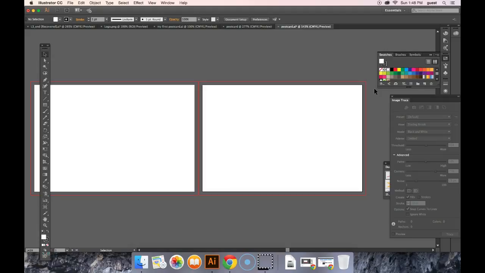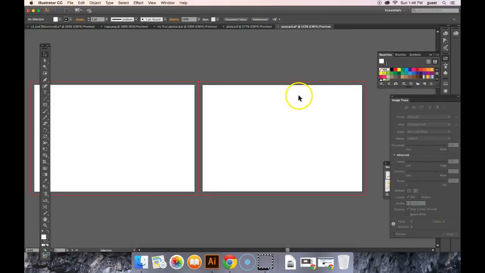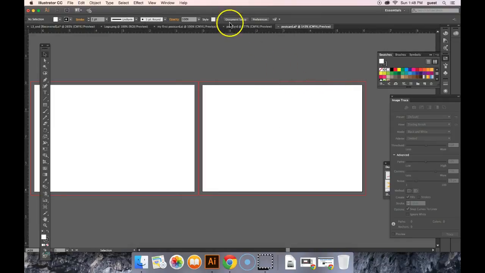And then in the View pull-down menu, this is where you can find rulers, but you can also use Command R. You can see right here, and this is a command. If you just go to the keyboard, Command R, you'll notice that the rulers come up here, and you'll notice that each artboard has its own ruler as well.